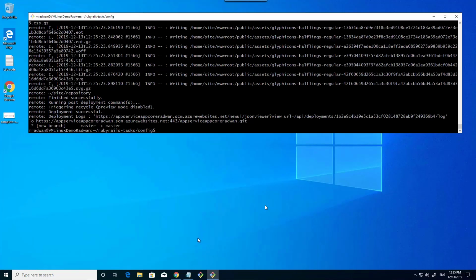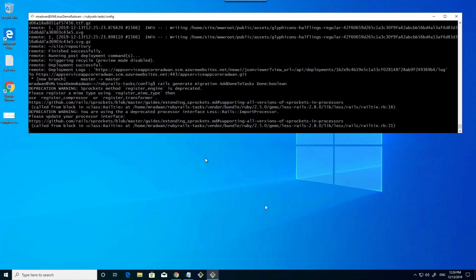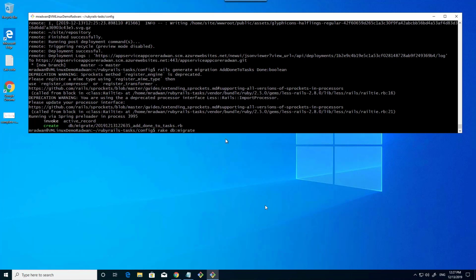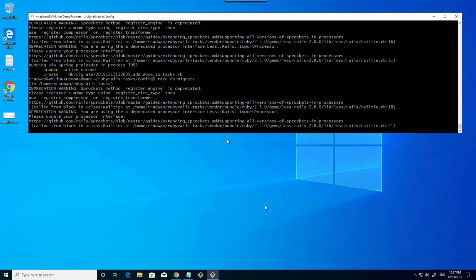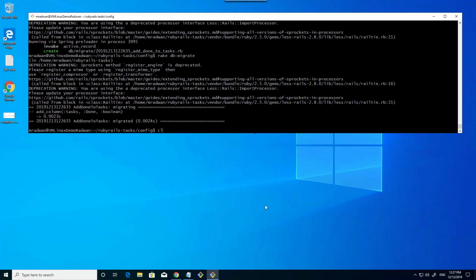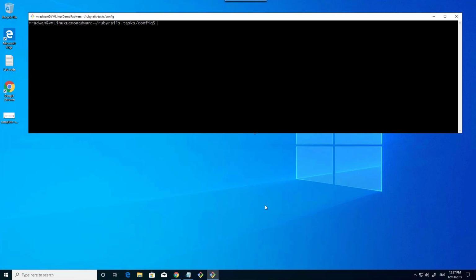So let's develop a new feature. So first, I will create a migration by adding a new column to the task table. The column is done, which is a Boolean type. Then I will just use the migrate to migrate that to the current database. Let's clear that.